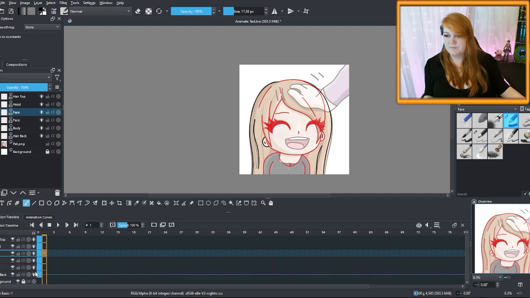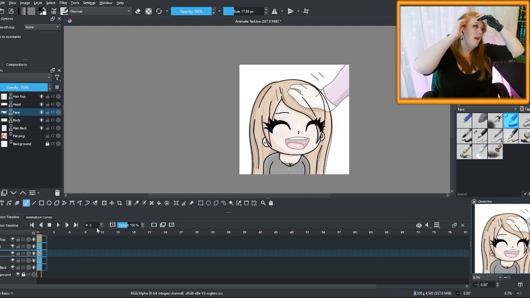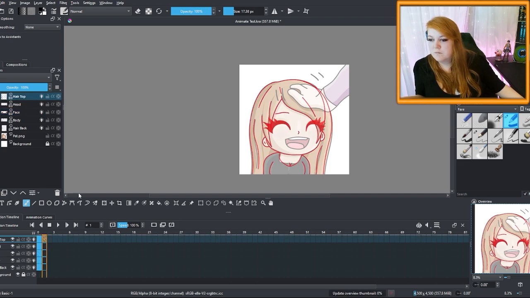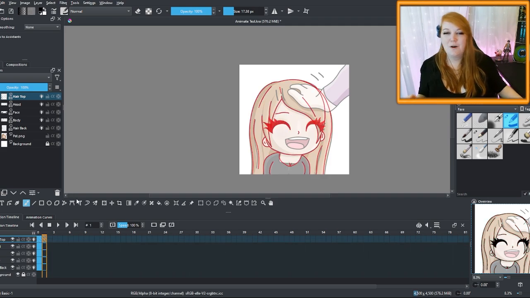Right. This should be one layer. There we go. Okay. Right. I wonder if there's a way then, can I highlight all? Clone keyframe. There we go. Always find the shortcuts. Right.